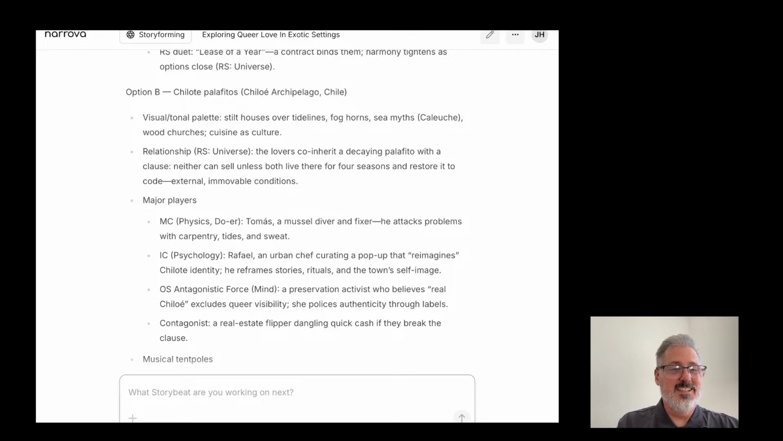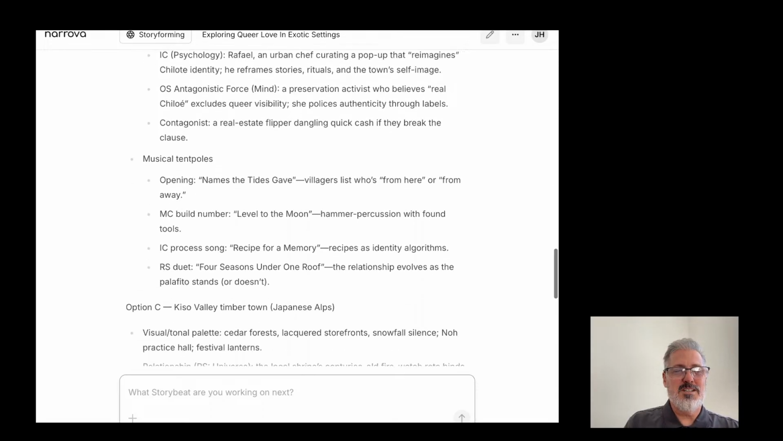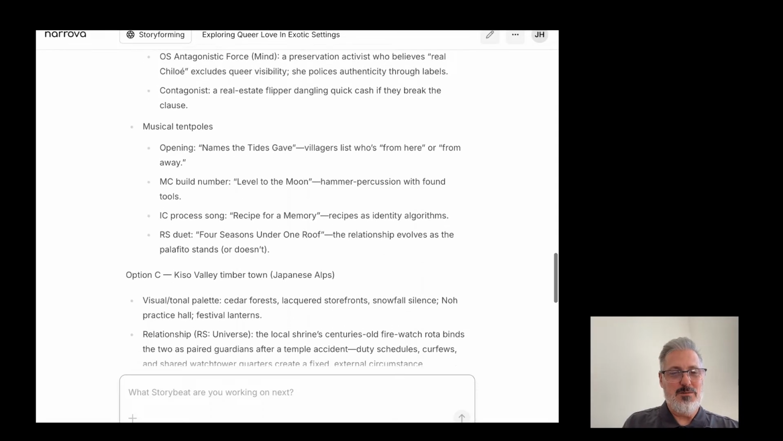This I'd love. Main character is Tomas, a muscle diver and fixer. He attacks problems with carpentry, tides, and sweat, while as Raphael, an urban chef curating a pop-up that reimagines Chilote identity. I can already see this working. The antagonistic force, a preservation activist who believes real Chiloe excludes queer visibility. She polices authentic. Yeah, I love this. 4 seasons under one roof. I don't know if that's a good song.